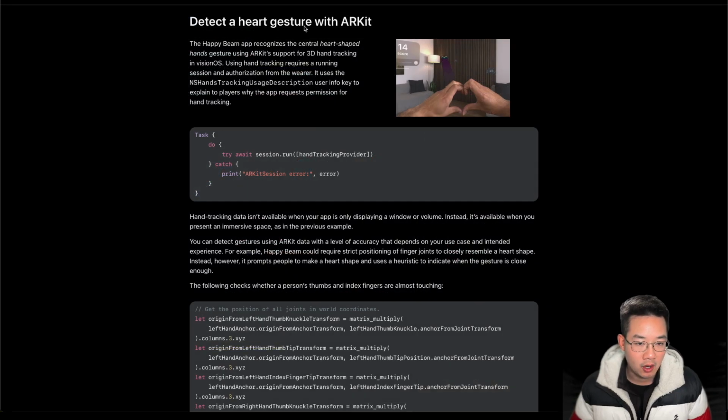Let's detect a heart gesture with ARKit. The HappyBeam app recognizes the central heart shape hand gesture using ARKit support for 3D hand tracking in VisionOS. Using hand tracking requires a running session and authorization from the wearer.